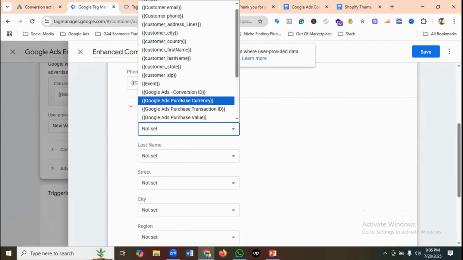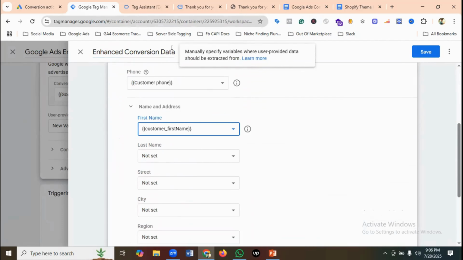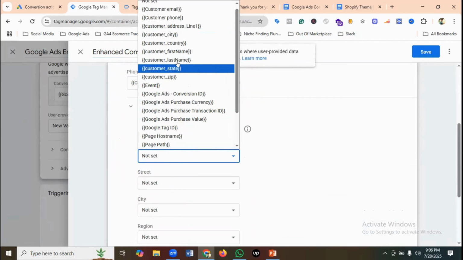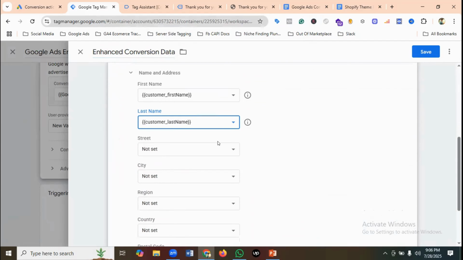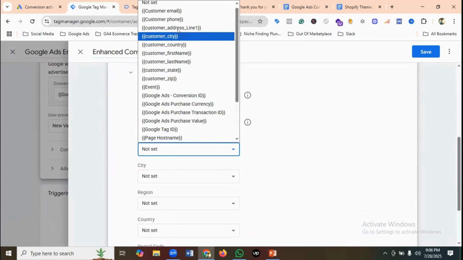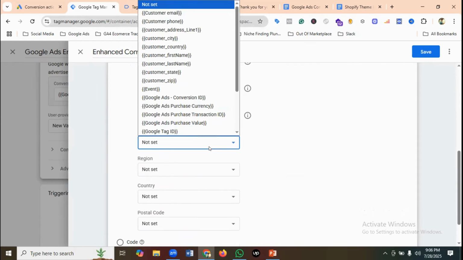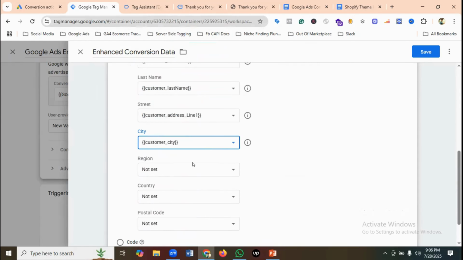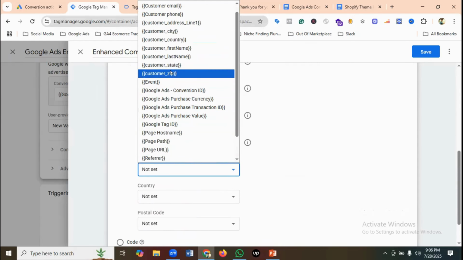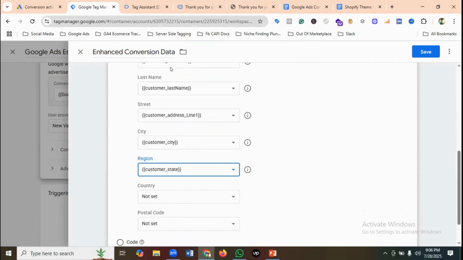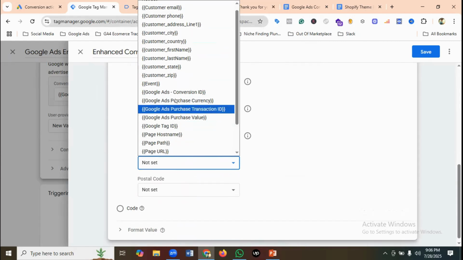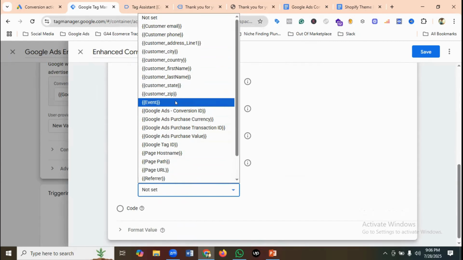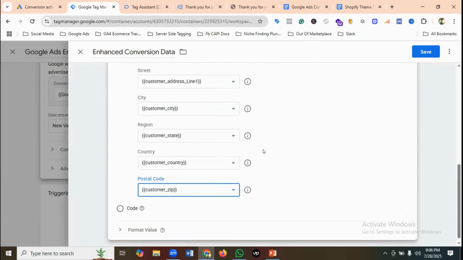In the first name section, we're going to be selecting customer first name. The last name section, we're going to be selecting the data layer variable, customer last name. Then in the street section, we're going to be using customer address line 1. In the city section, we're going to be selecting customer city. In the region section, we are going to be using customer state. In the country section, we are going to be using customer country. And in the postal code section, we're going to be using customer zip.